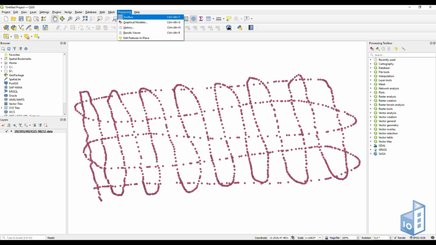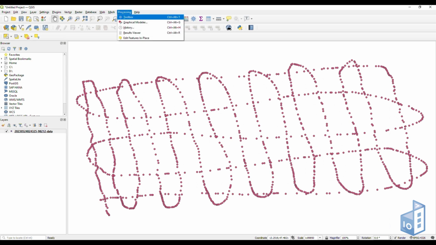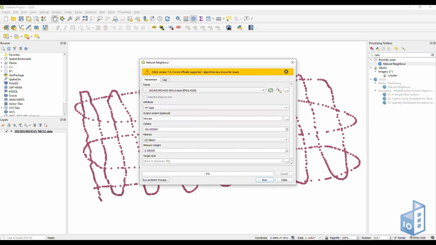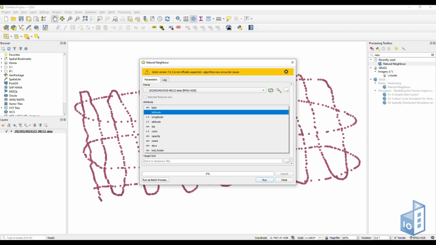Next, go to Processing on the toolbar and open the toolbox. Go to the toolbox and look for the Natural Neighbor option. Once there, select your attribute type. Here, we will be using altitude for the contour map.